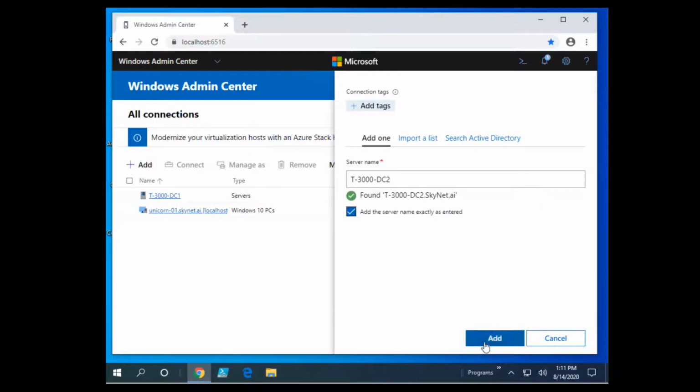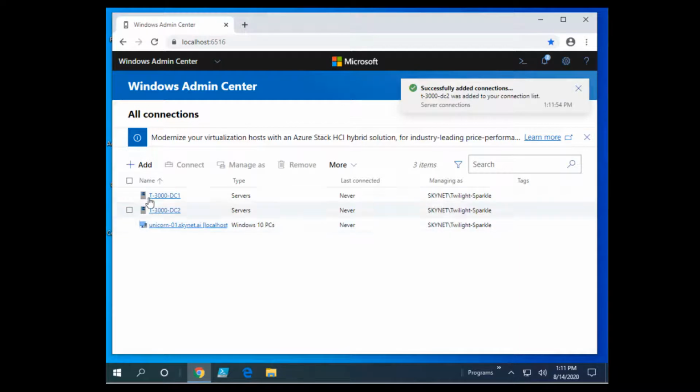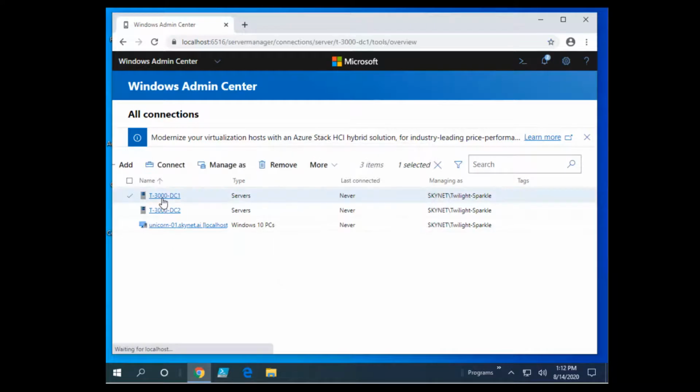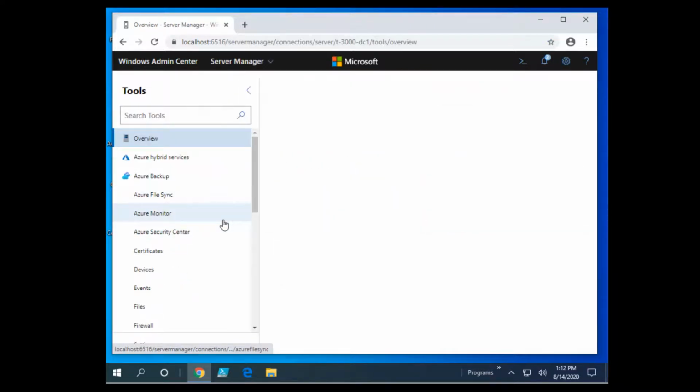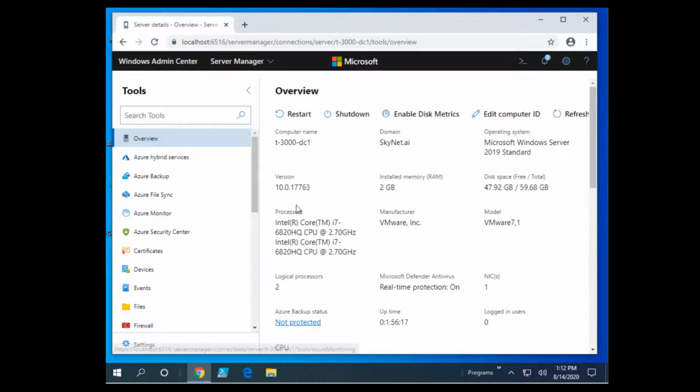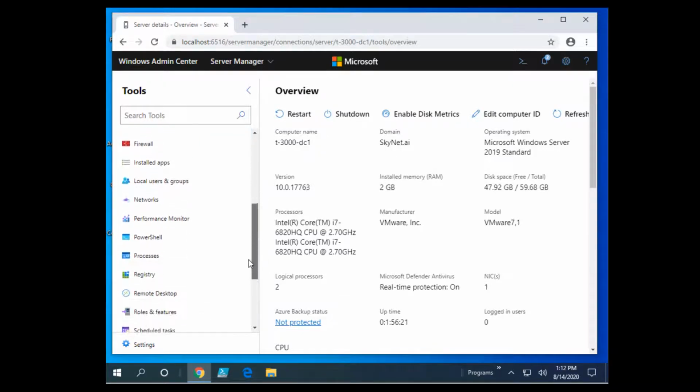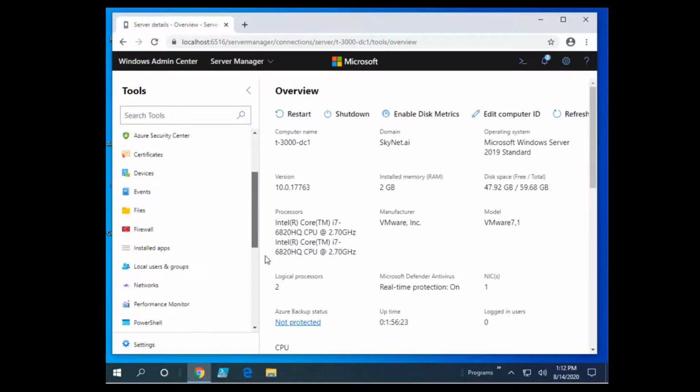And I'll add it just by its host name. So now I've got my servers here in Windows Admin Center to manage. And I'm going to select, in this case, my first domain controller. And notice when I do, all of this information that I get. So here's an overview of my server. And I have access to all of these different tools here.